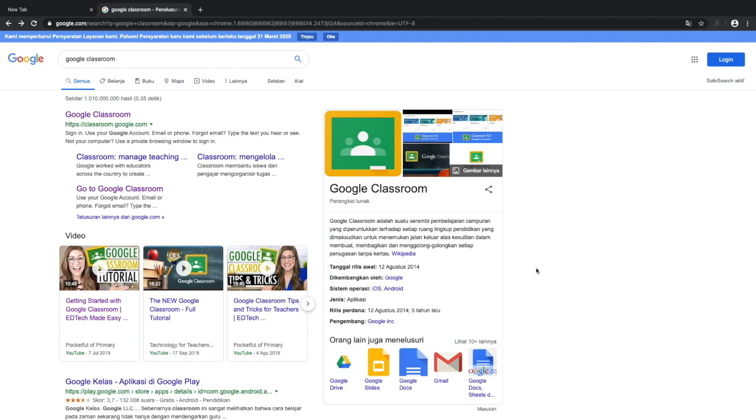In order for you to go inside Google Classroom, you have to type classroom.google.com using your internet browser in your laptop or smart devices such as smartphone or tablets. Please type classroom.google.com or simply search it in google.com.